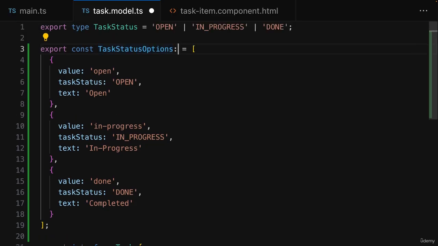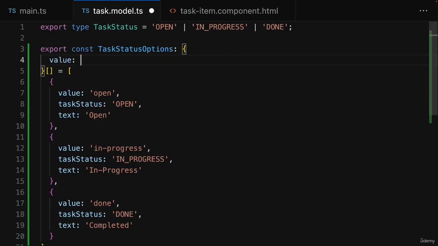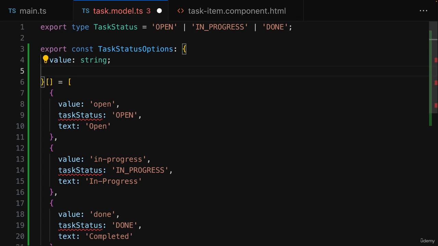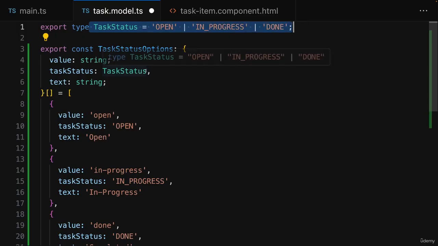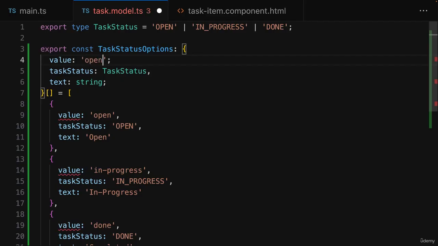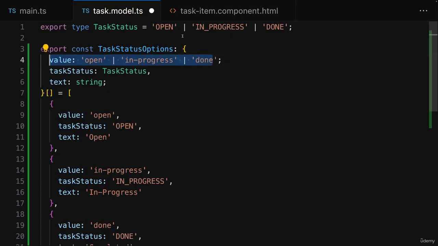We can also add a type annotation here and make it clear that we'll have an array of objects here. That's how we would set this up in TypeScript. An array of objects where every object will have a value property, which is any string. We'll have a text property, which is any string. And we'll have a task status property, which is of the type task status I defined up here. And actually, the value property is not any string, but it's open, in progress, or done. And we could try to merge that with that task status and reuse that.